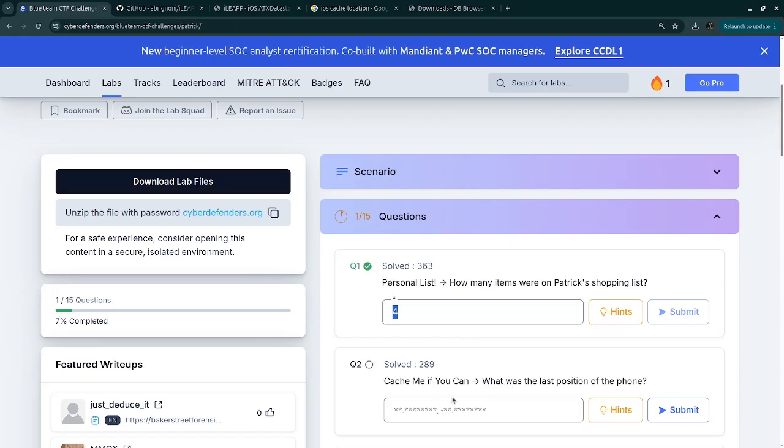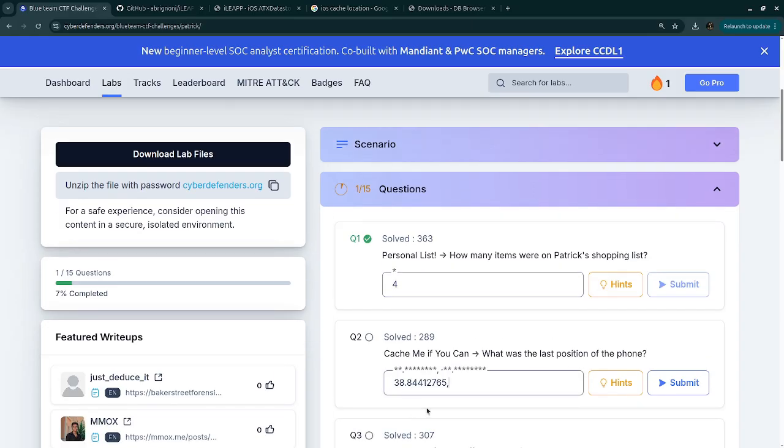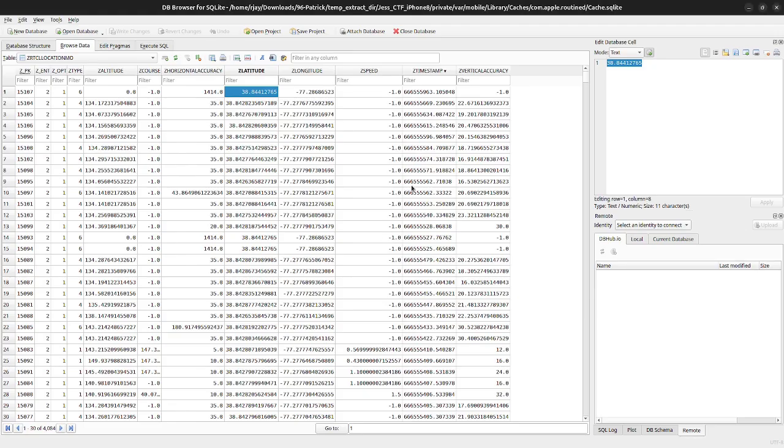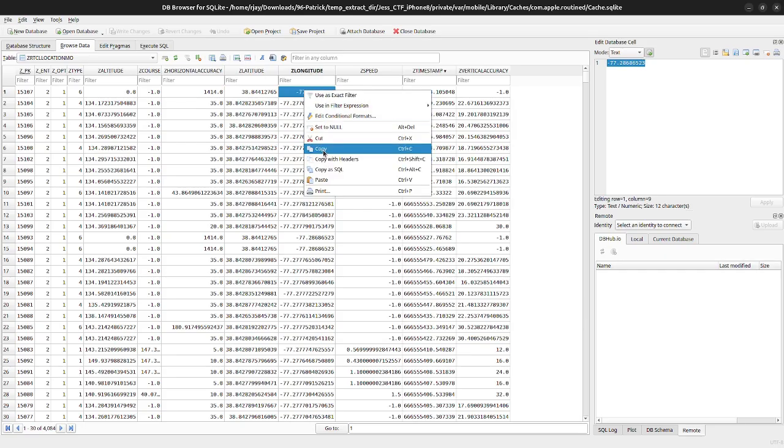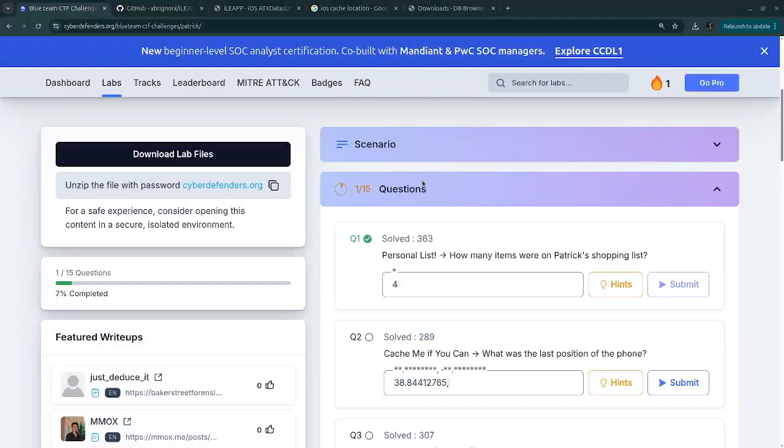Okay, that took some time. So as you can see here, the coordinates are positive and negative, per the hint. That's the first coordinate for the latitude, and the longitude is negative as per the hint. Let's see if we got it right. Okay, so that's painstakingly long, but we made it.